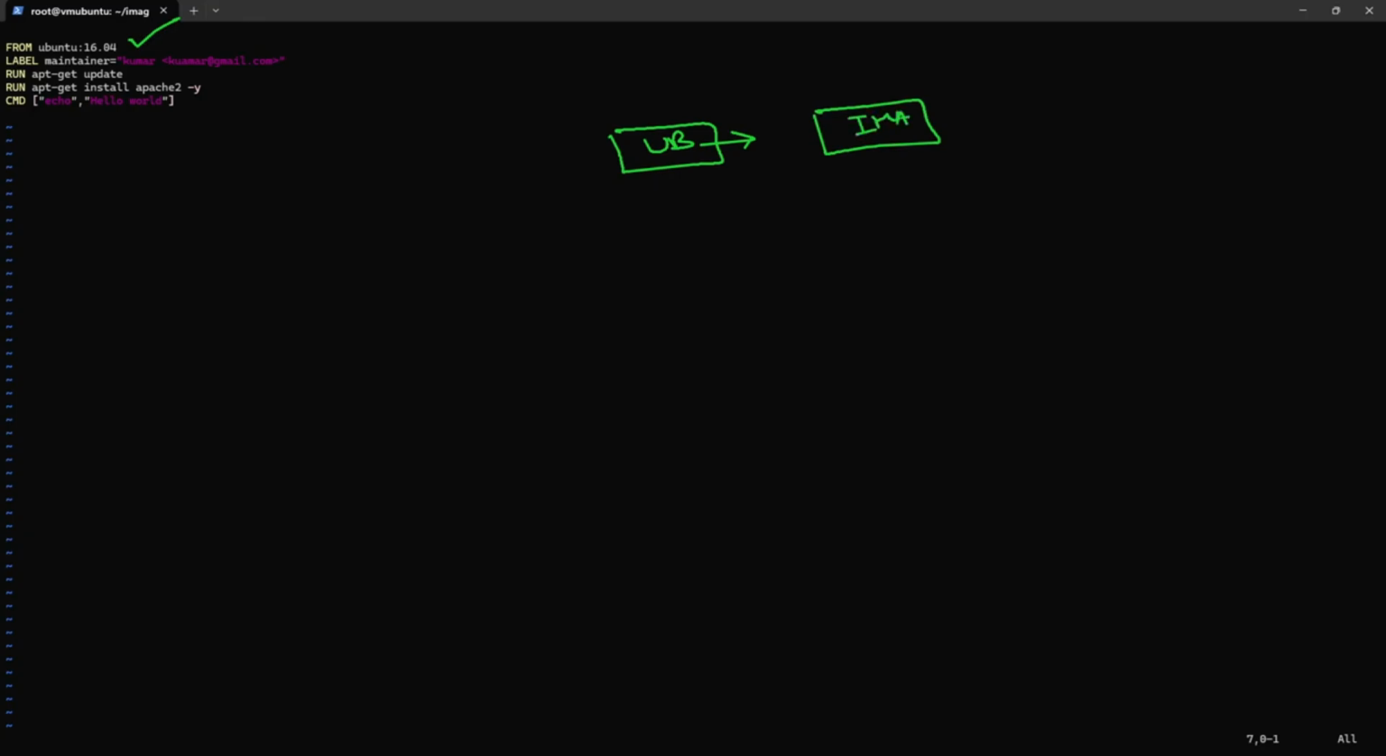Okay, and here I have mentioned the metadata, who is the maintainer of this image. Then I have mentioned RUN. How many times have I mentioned RUN? I have mentioned RUN 2 times. And what is the purpose of RUN? Layers you want to add to the base image. So how many layers are going to be added?